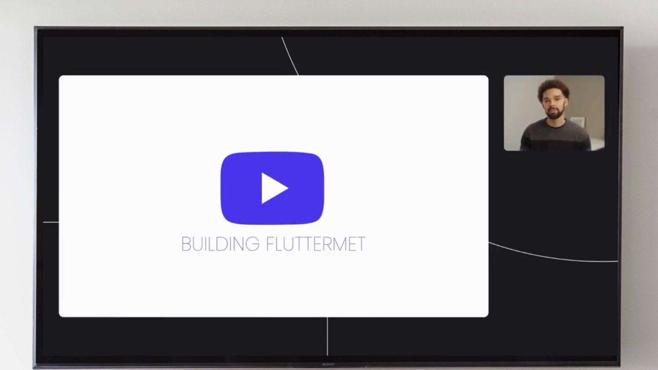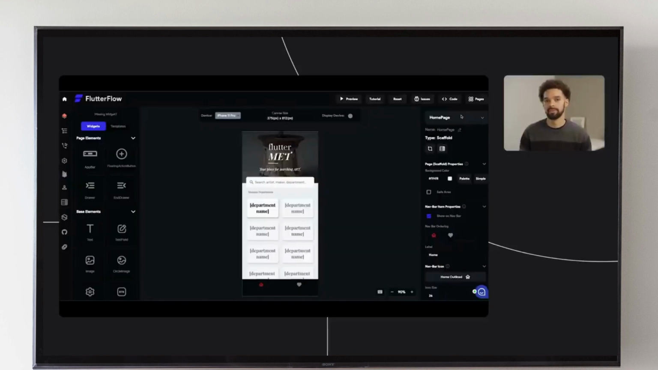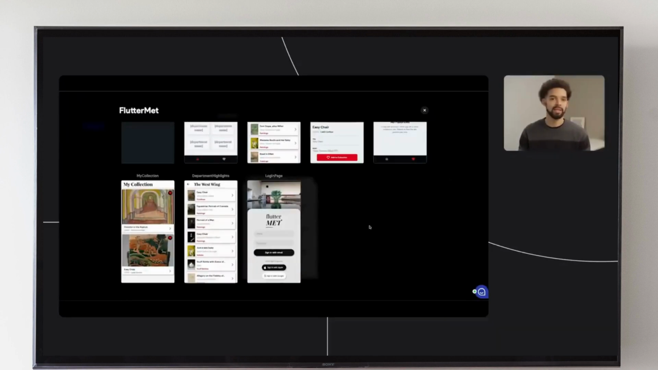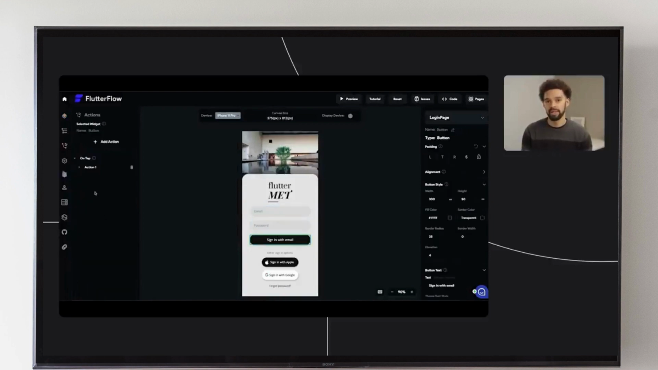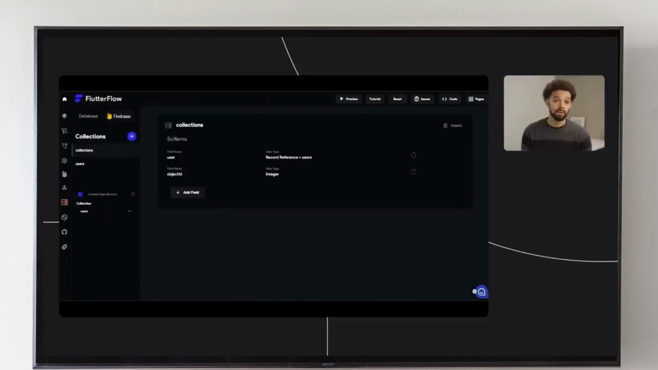Now, let's take a look at the project in FlutterFlow. So here we have the UI builder, and we can take a look at all of the pages in the app. In addition, this project uses Firebase authentication, Firestore, and API requests using the Met API for all the exhibit data.